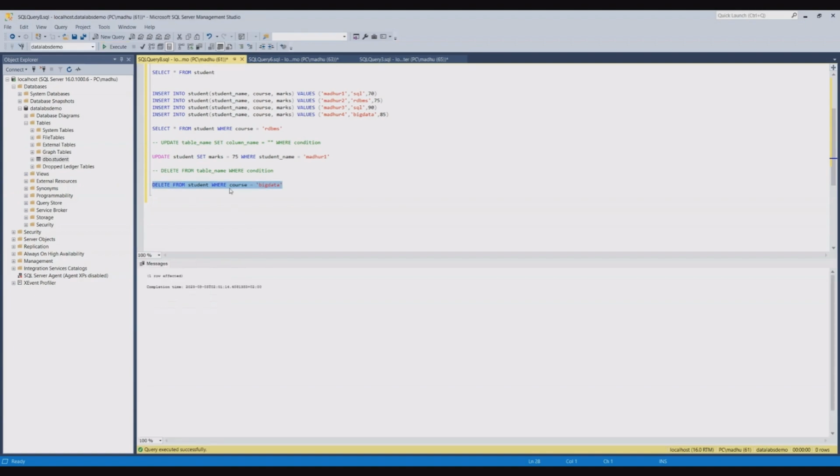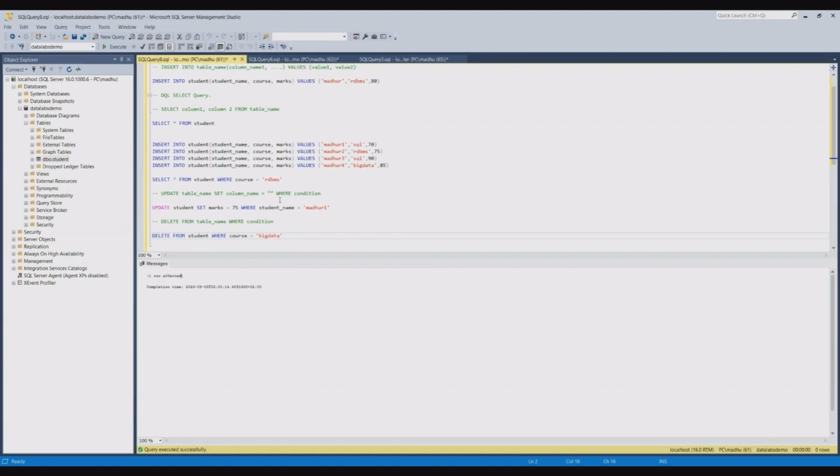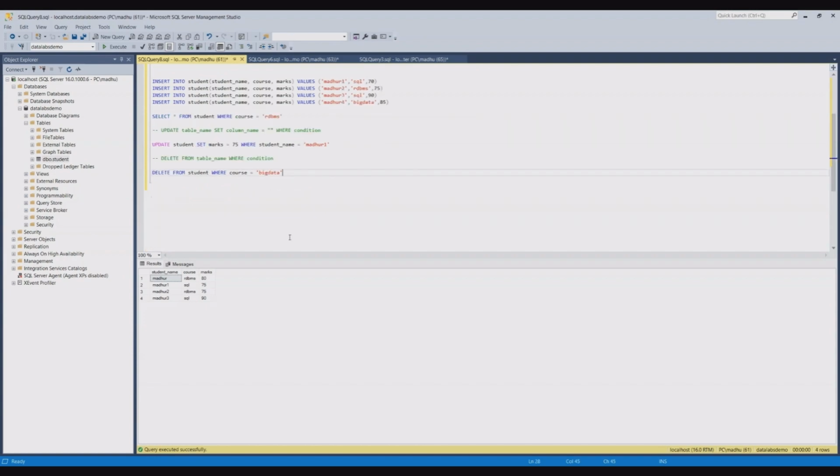Let's execute this. Okay, one row affected. Let's fire the query select star from students. Okay, the data got deleted. Now there are only 4 records.